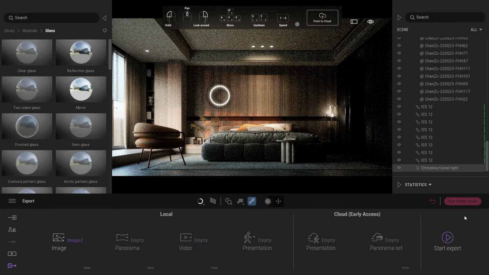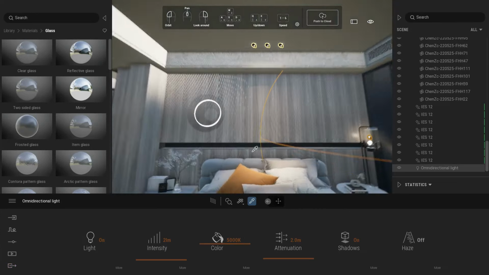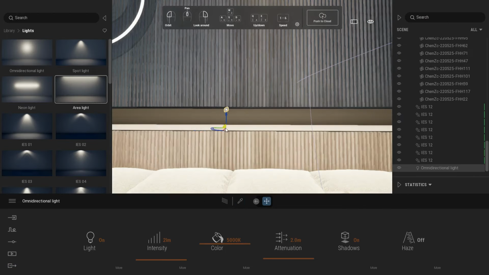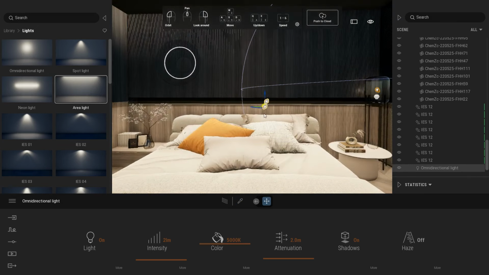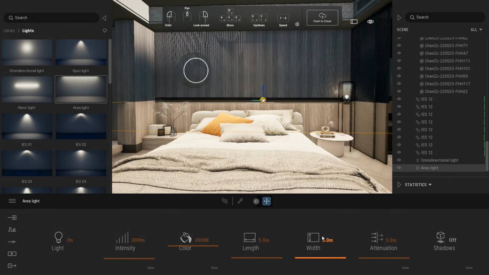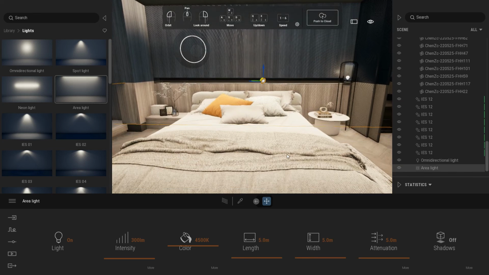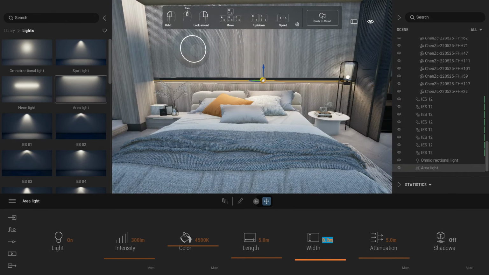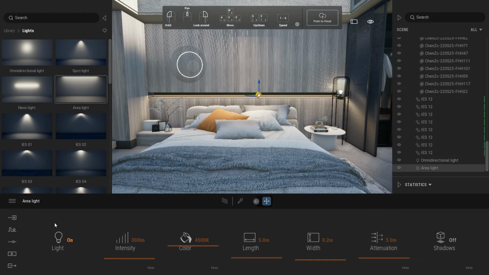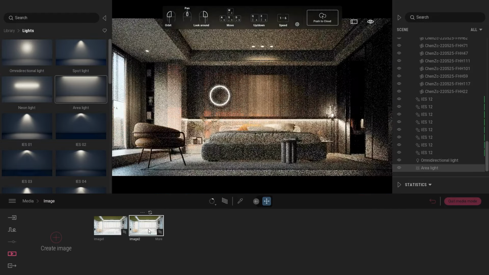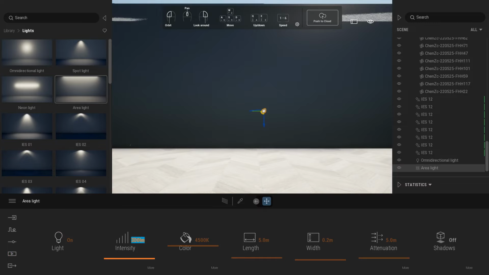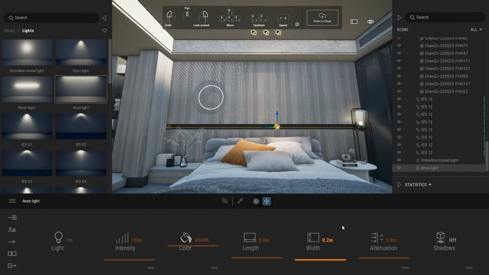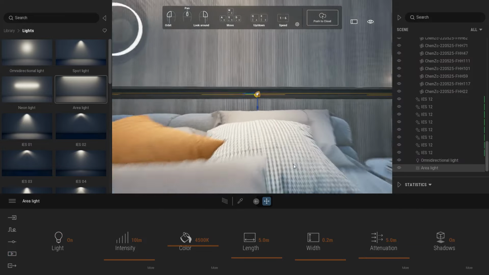Now for the third scene, we're going to add more lights. Go to lights and select area light. Adjust width around 0.2. Intensity 10. Place the area light properly.